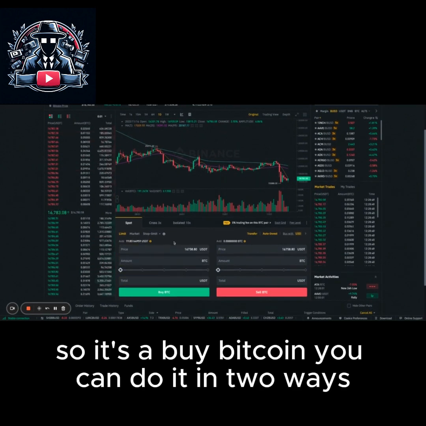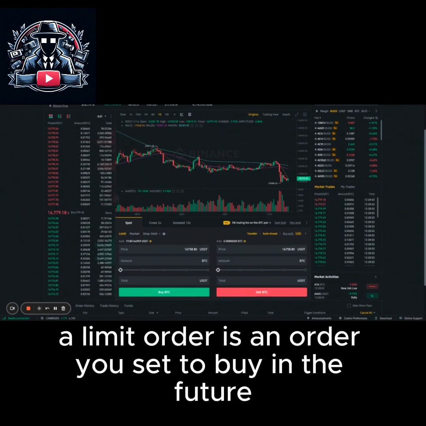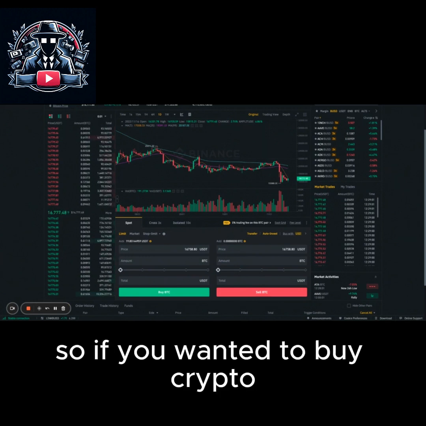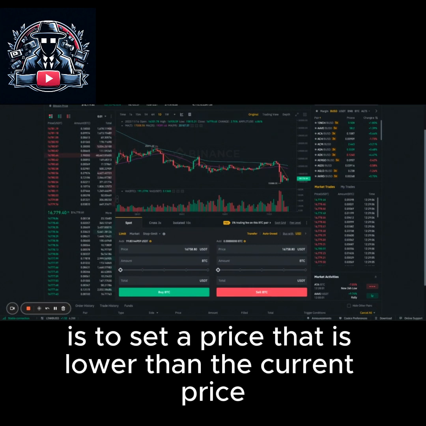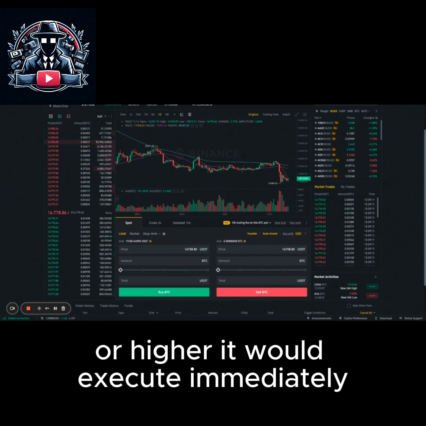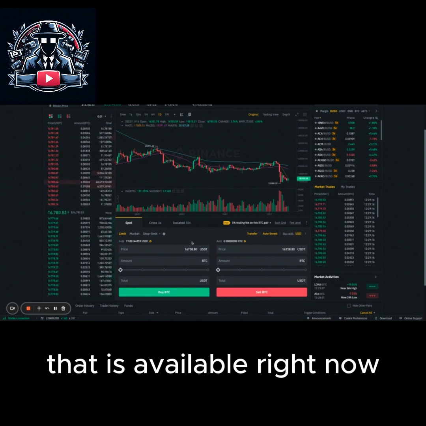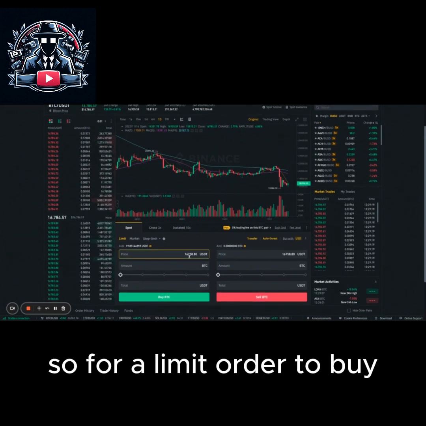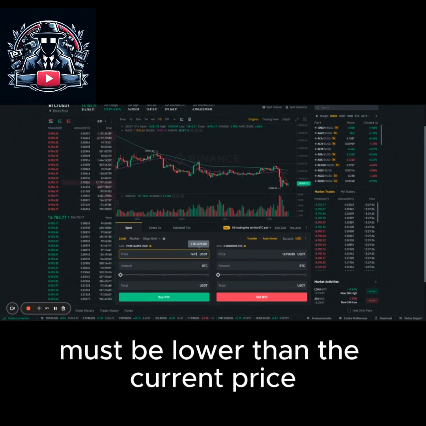So to buy Bitcoin, you can do it in two ways. You can use a limit order or you can use a market order. A limit order is an order you set to buy in the future. So if you wanted to buy crypto, the only way you can buy it in the future is to set a price that is lower than the current price. Because if you were to set a price that is the same or higher, it would execute immediately because you're asking the market to give you a price that is available right now. So for a limit order, to buy, the price you put in must be lower than the current price.